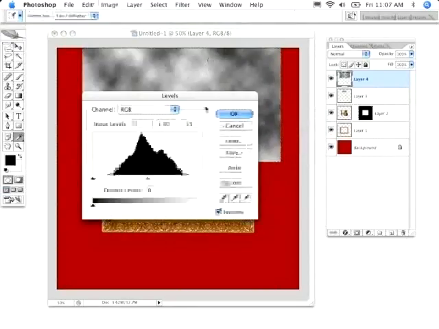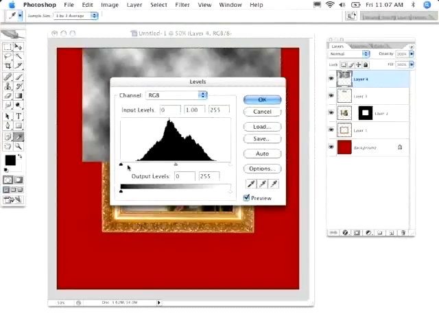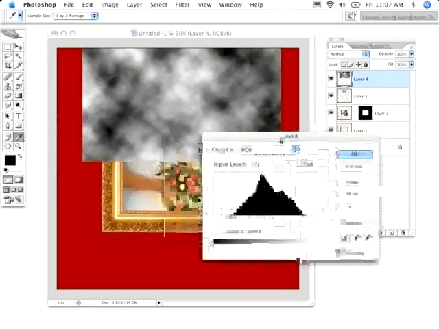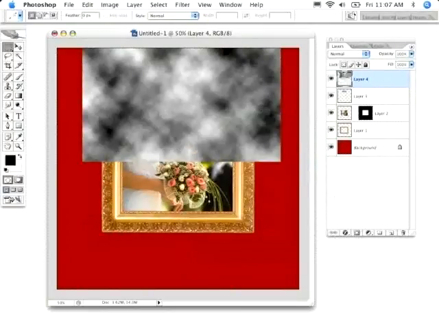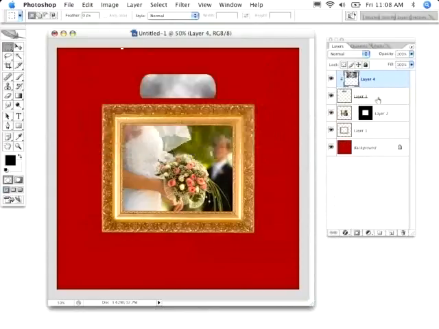I'm going to bring up my levels by Command L and increase the contrast of these clouds ever so slightly. Just like that. Hit OK. Now, I'm going to mask these clouds inside that shape that I had made by using a clipping group. I'm going to hold down my Alt or Option key, clicking in between the layers. You can see, boom, it places it inside there.